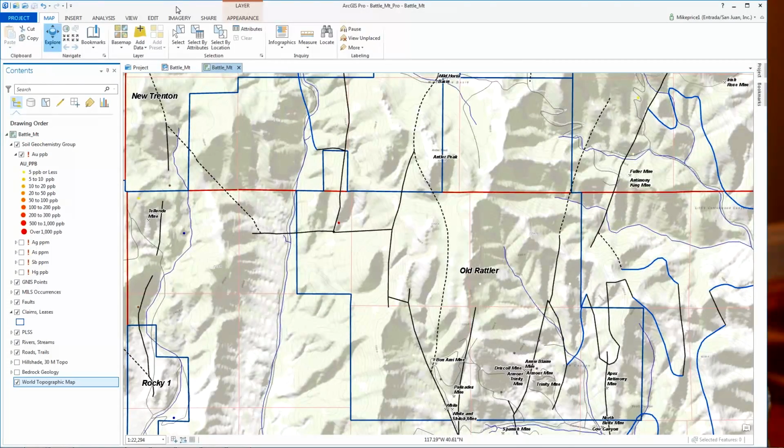So far we've imported a map. It came in just right. We looked at the entire map, said this is good. We've added a base map. We've zoomed back into the Old Rattler. So now I'm going to add our spreadsheet data so that we can fix these broken links.